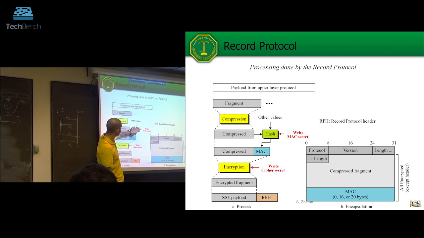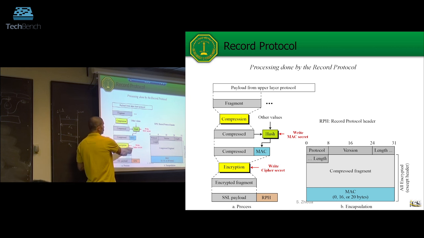Same process. Basically, the same hash function will take the compressed data, some other values, and the constants, if you remember the hash algorithm, and then the MAC key. All these are used to generate the message authentication code. It will be concatenated to the compressed data, your data basically, and then here is the encryption where you use your write cipher secret, the symmetric key basically, and obtain the encrypted fragment.